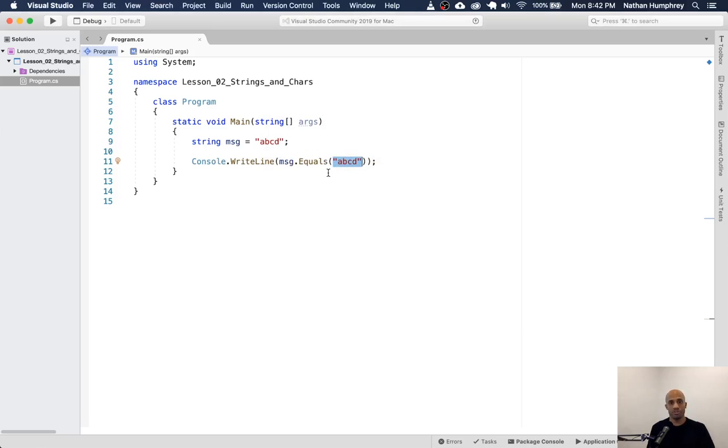The CompareTo method can be used to check strings lexicographically to see that one string comes before another in terms of alphabetical order.